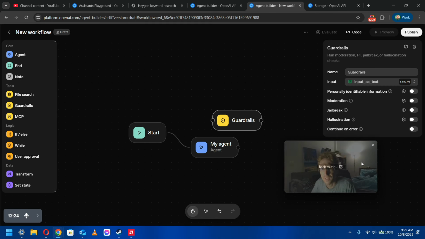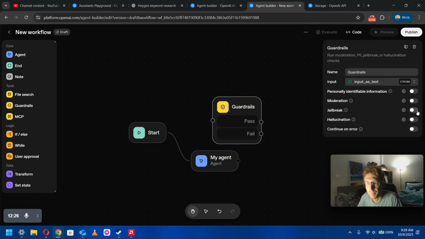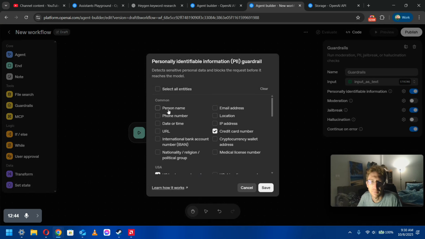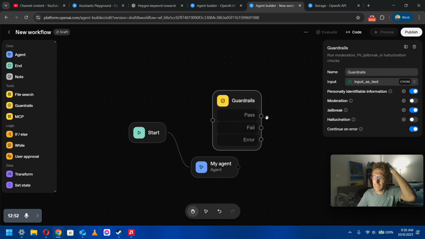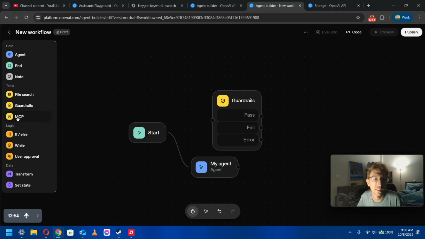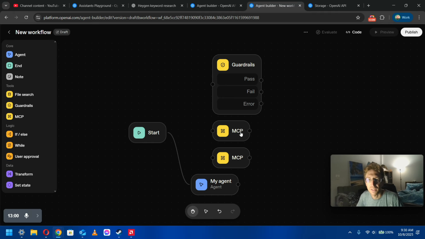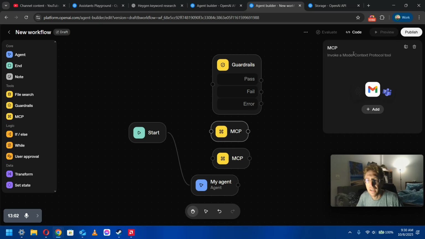I can drop in one of these guardrails here. So this is basically just going to be a pass or fail. Continue on error, so you can take an action if there's an error. You can check for personally identifiable information here, so you can get this sort of information from the person: name, phone number, email. This would be especially useful if you connect it up to your website. Like let's say you want to connect it up to a form that someone fills out on your website, which you can then take action on. So yeah, this is just a simple tutorial showing how to use this new tool.